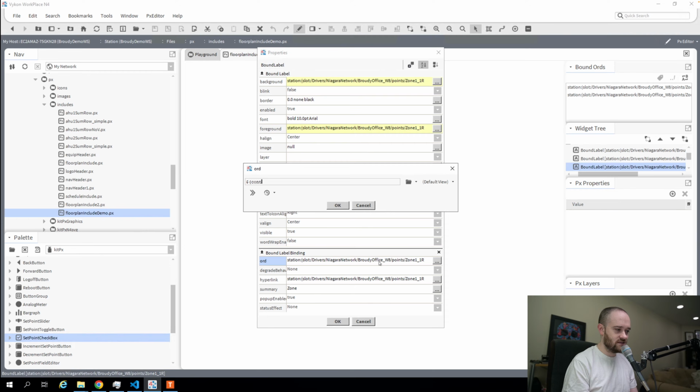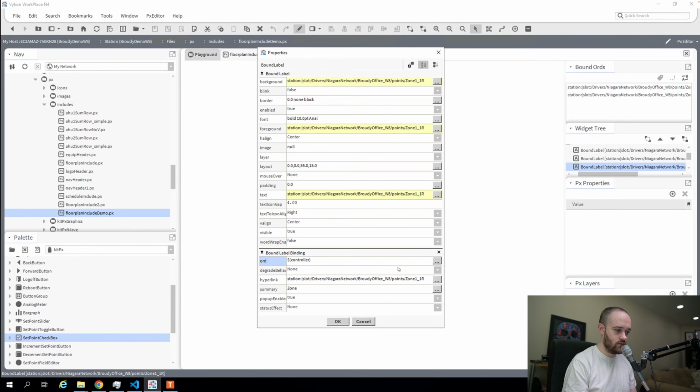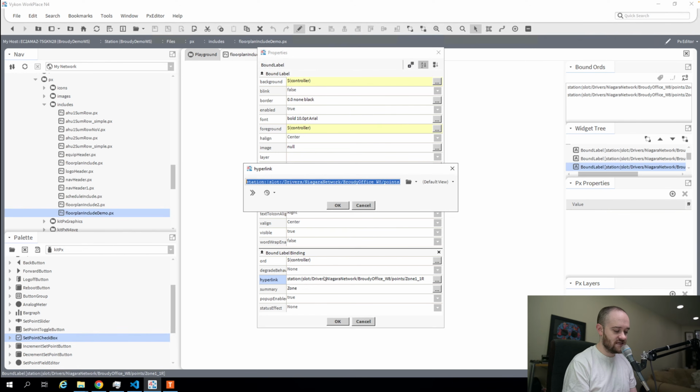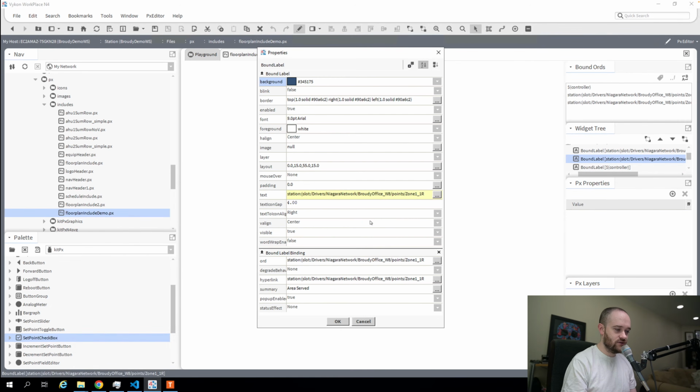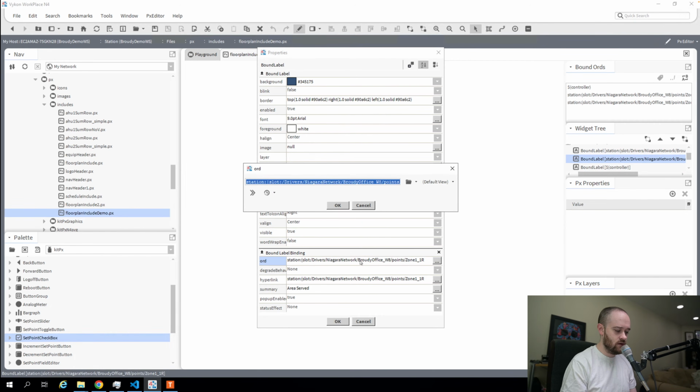I'm going to call this controller, because it's the actual controller that I'm looking at, where I want to make my ORD to. And then I'm going to do the same thing for the hyperlink, because that's going to use the same ORD. Hit OK. And then I'm going to do that for this one as well.